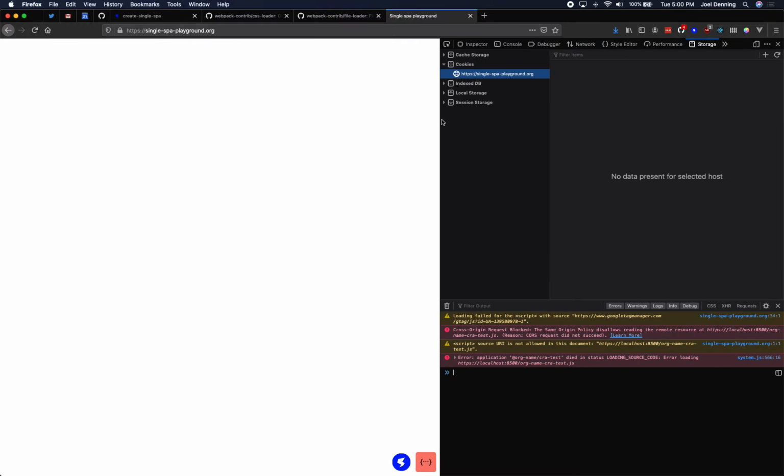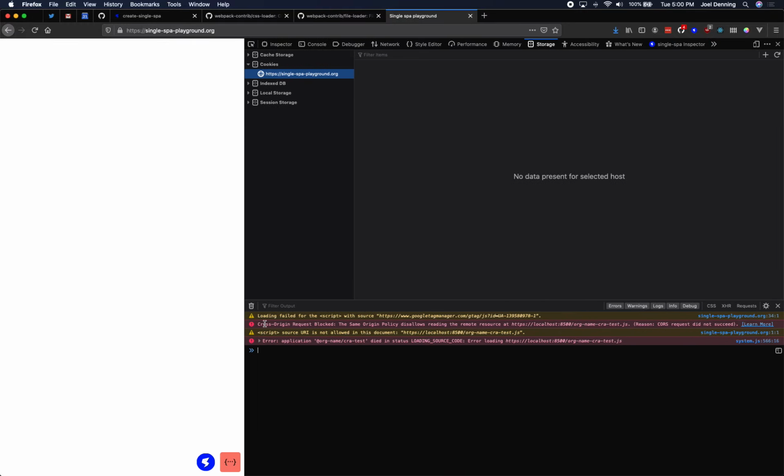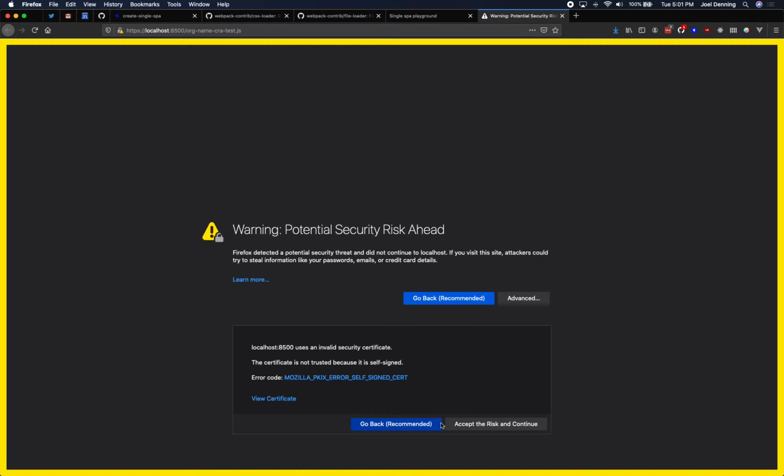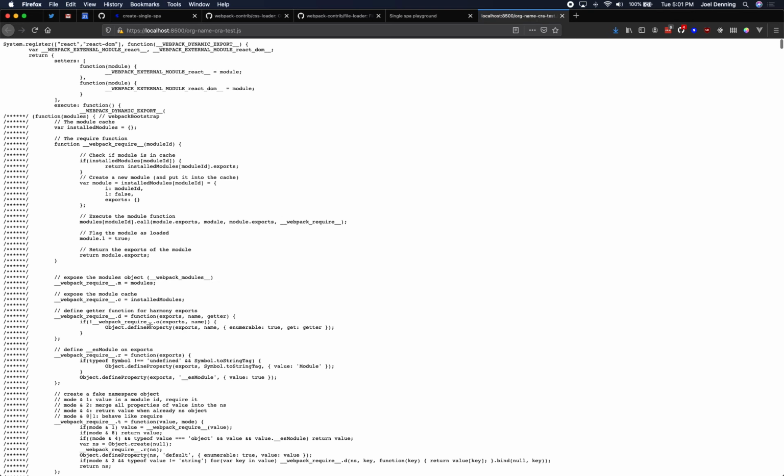Okay, so we've got an error. It's CORS. Same origin policy disallows this. What's actually happening here is probably more related to HTTPS than it is to CORS. I think the HTTPS request is failing. So I'm going to open up this in a new tab. I did command click, control click to do this. This is the HTTPS warning. I'm going to accept it. Now you can see we're able to actually download the JavaScript file.